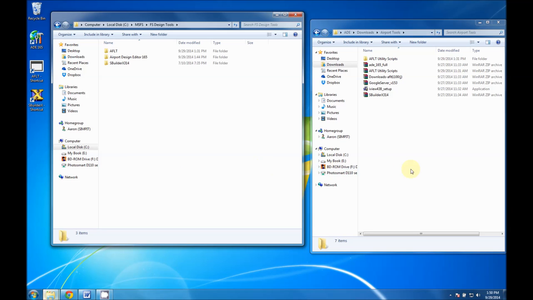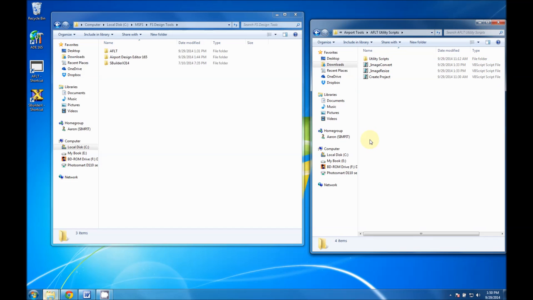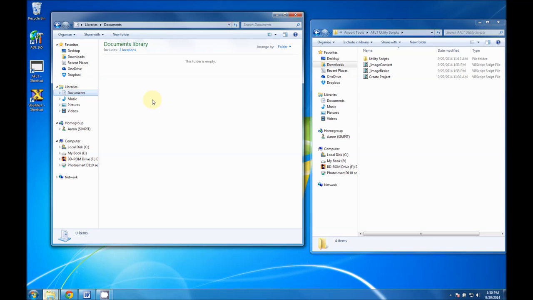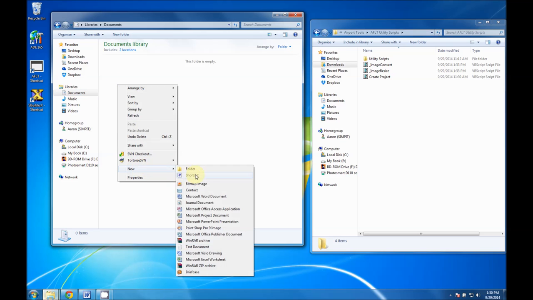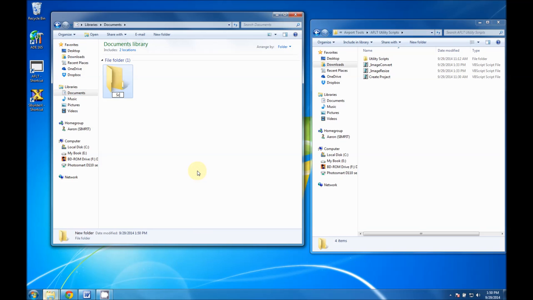So we'll go to the Downloads folder and go to the Utility Scripts. And then we'll take the FS Design Tools window and go to the Documents folder. So this Documents folder is absolutely empty, which yours probably will not. So we're going to create a folder to keep it separate. We'll call this Scenery Development.